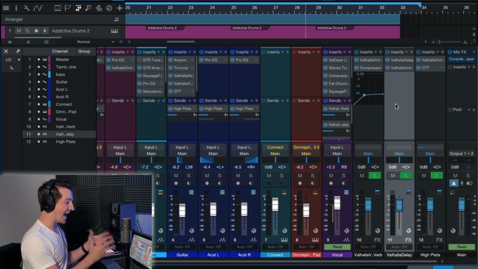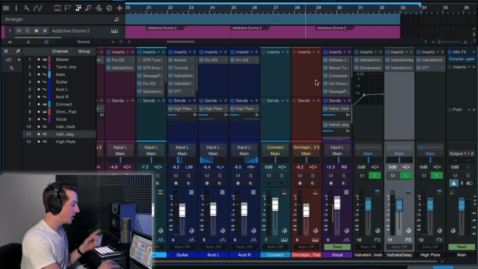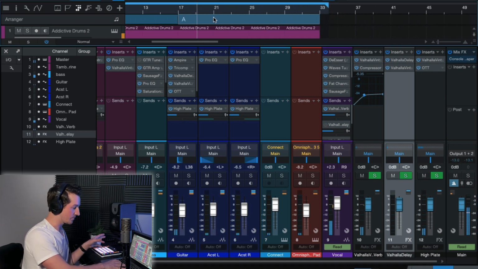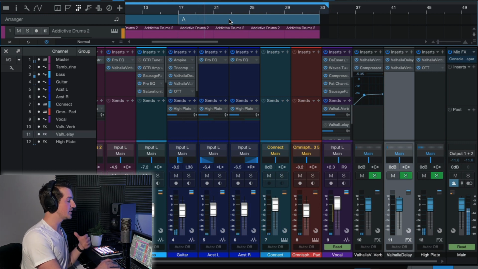So that is how you add the dreamy delay. Now, one more thing I need to point out here is the automation, because as I mentioned previously, the delay is not active here. Right here, it's just the reverb on the vocal, but there's no delay.